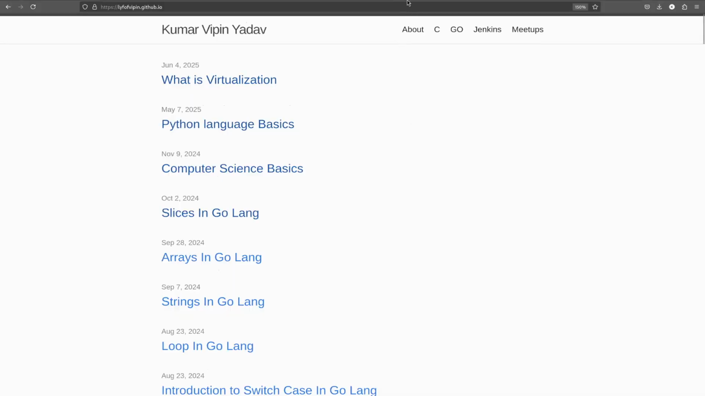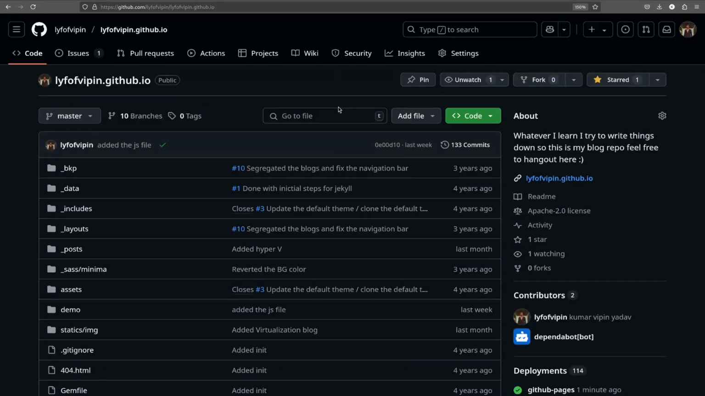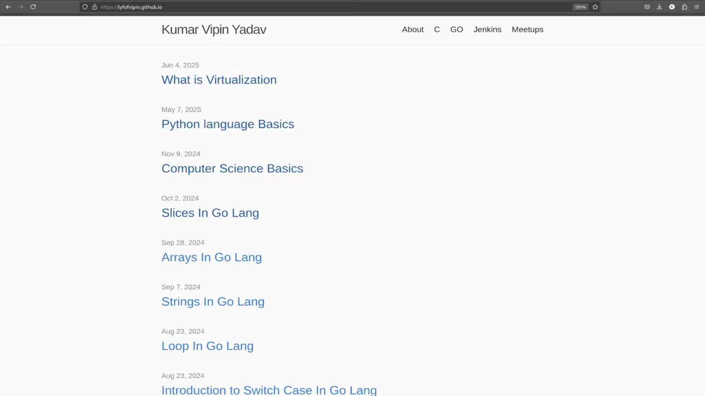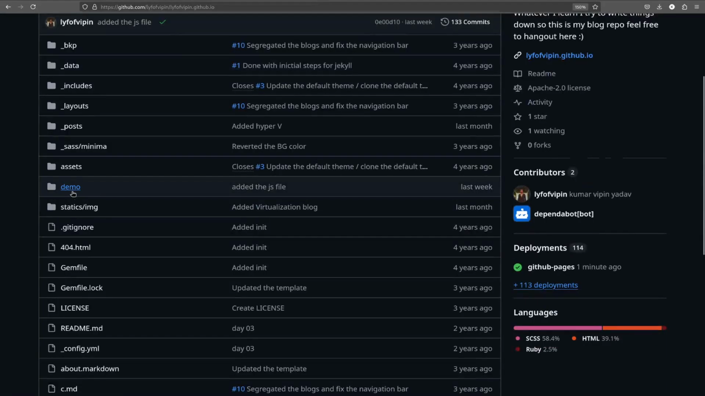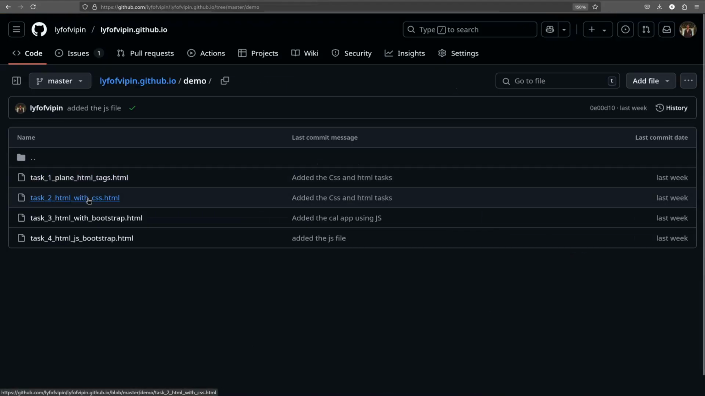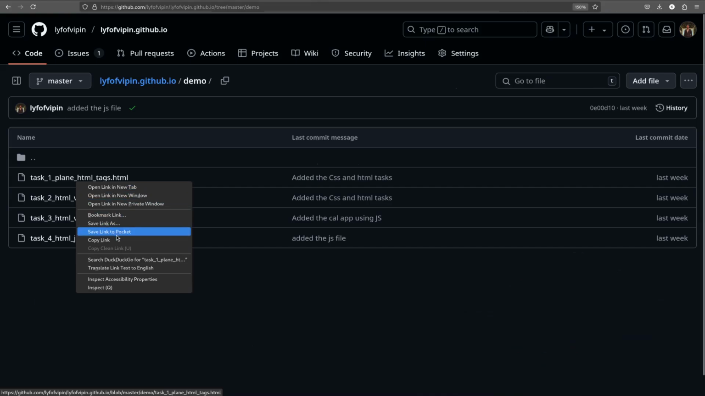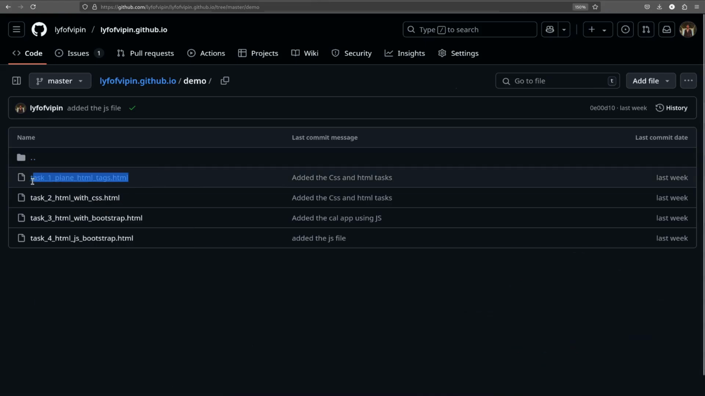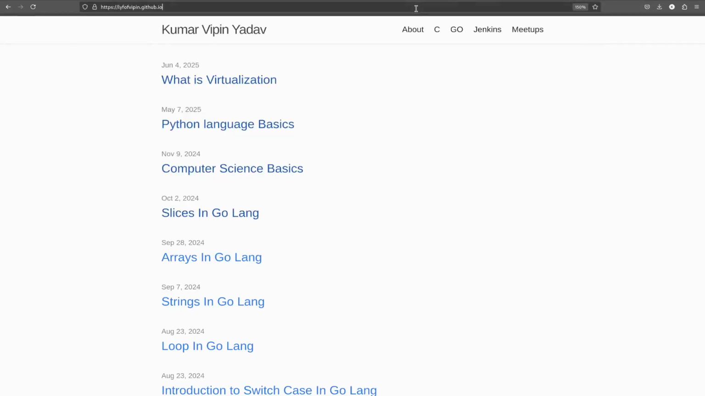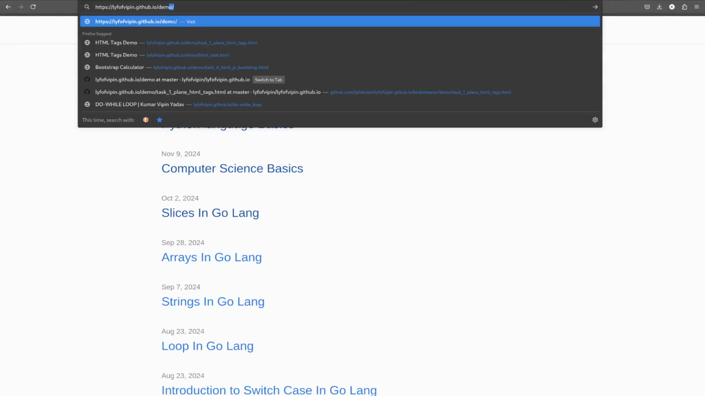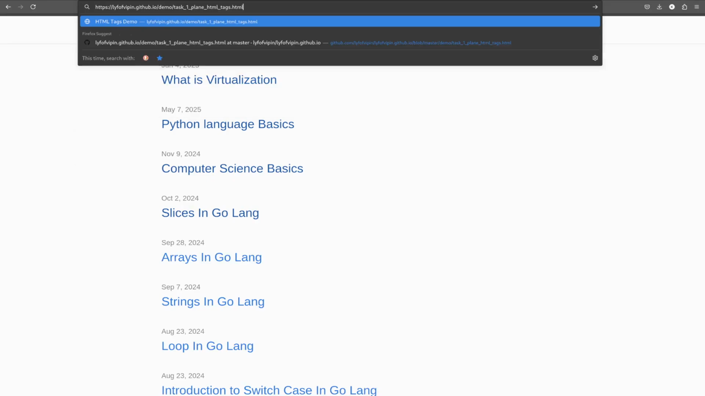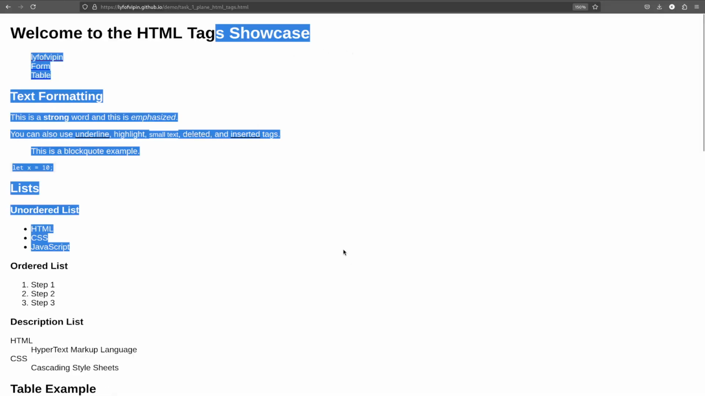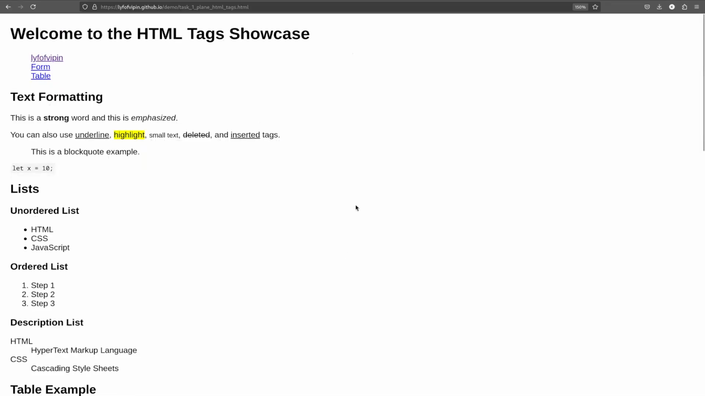So basically, I have a lot of things going on in this repository, so you can see the entire blog post, but the one which we created is demo, and here is a list of all the tasks which we have been doing in this tutorial. So for example, this is the first task where you have to try all the HTML tags. If I go to the URL and say I want to see what's in the demo folder, and then type the file name, you can see all the HTML tags I've tried in the task. So it's pretty easy. Your website is up and running. You can share this URL with anyone and they will be able to see it.